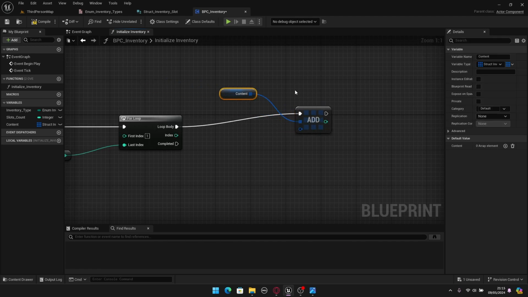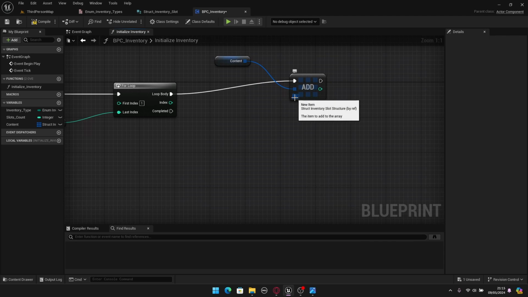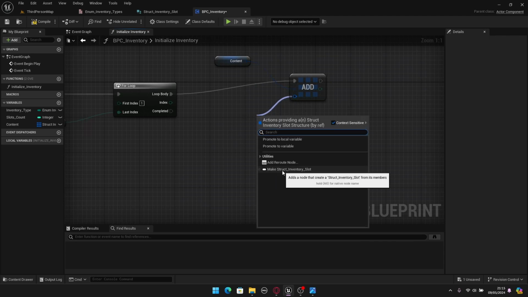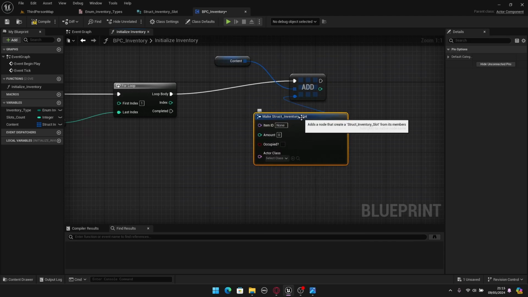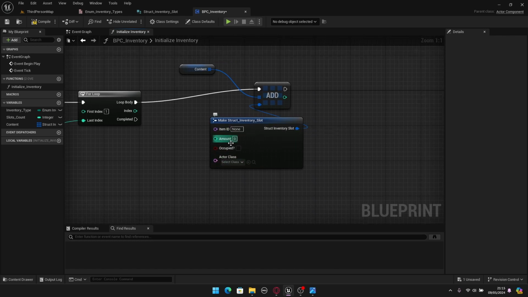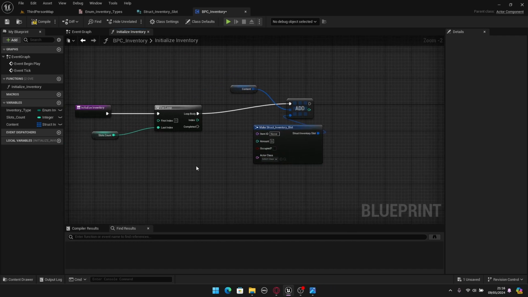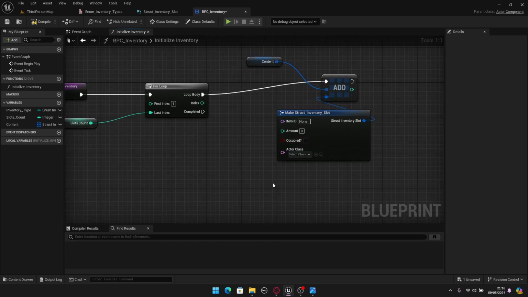And from the new item here that we need to add, let's drag and click on make struct inventory slot here. So there we go. As you can see, we have the slot informations that we put in the struct. So we have the item ID, amount, occupied, and actor class. But because this is the initialization of the inventory, we don't need to connect anything here because, of course, this slot is empty. So we don't need to connect anything in the item ID. The amount will be 0, the occupied will be false, and the actor class, of course, will be null.